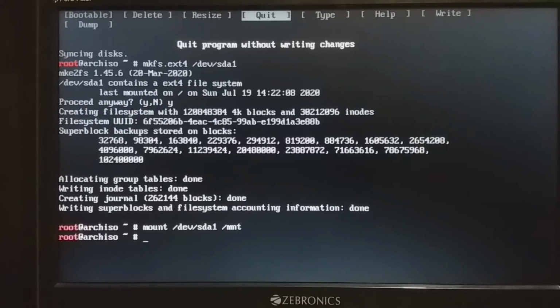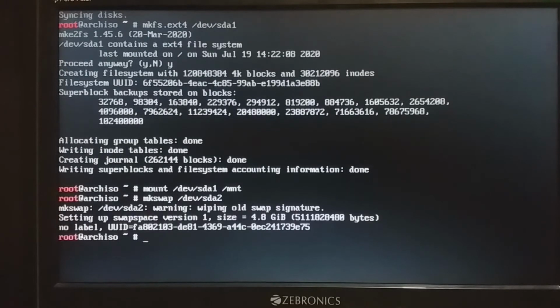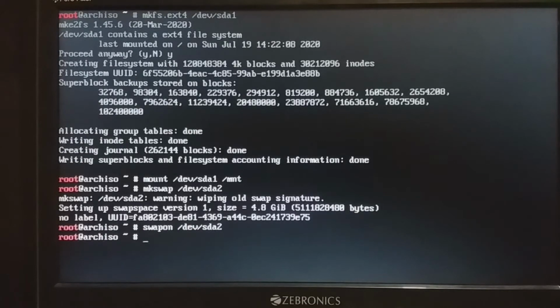Now SDA2, we allocated it as the swap area, but it is not a swap partition yet. It is just a 4.8 gig partition. So we want to assign that as swap. So we are going to type in mkswap and the name of the partition, /dev/SDA2. Hit enter. So swap is created. So it is a proper swap partition now, but it's not initialized. So we need to initialize it by typing swapon /dev/SDA2. Hit enter. So at this point we are done with partitioning, mounting, and doing all that stuff.